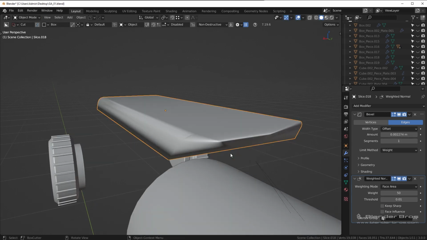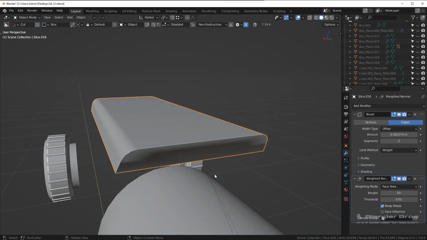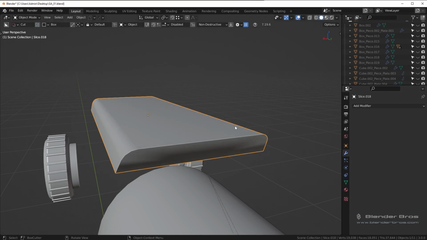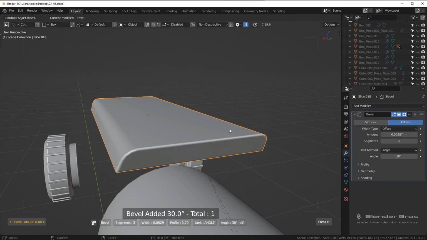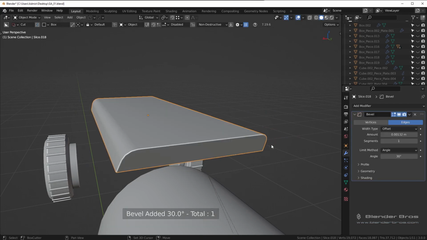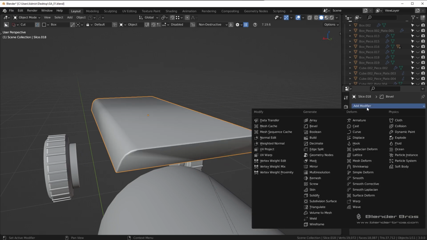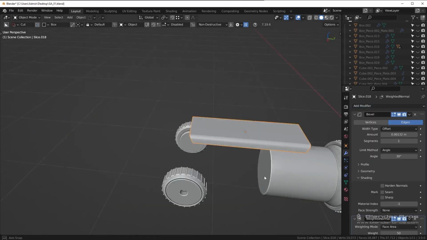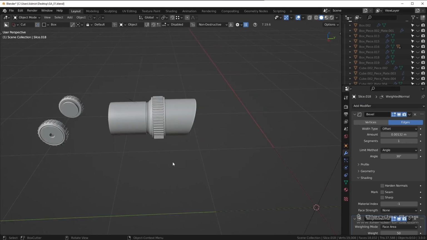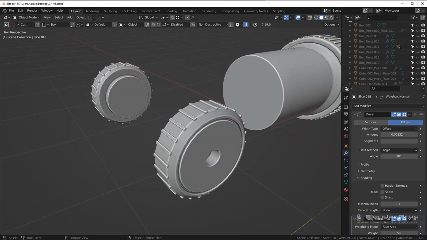I don't know what's happening on this one. Interesting. Let me undo that. Looks like the bevel's not working for some reason, so let me just make a new bevel. Sometimes that happens. It's kind of weird. I'll turn off the harder normals and use a weighted normal instead, just to keep consistent. Okay, we're just about there.